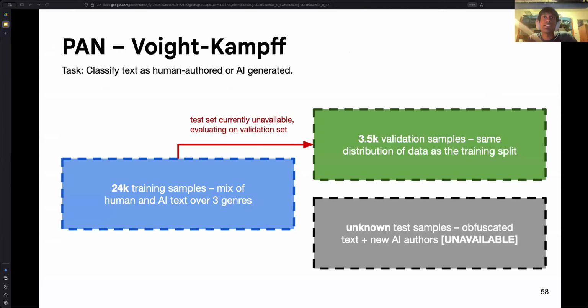The data I'm working with right now is just the training samples and the validation samples. The PAN organizers haven't actually released the test samples yet. So as of right now, I'm just training on the training set, and then testing on the validation set. But I think either this weekend or next weekend, the test set should be released on TIRA, so I will be evaluating on that soon and getting new scores.